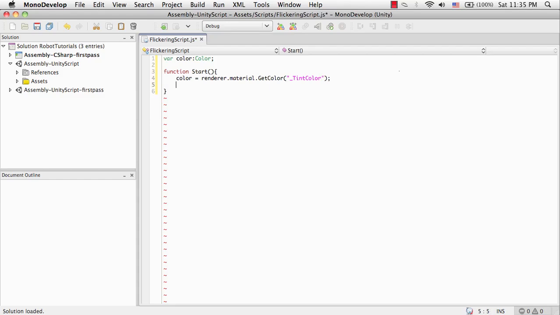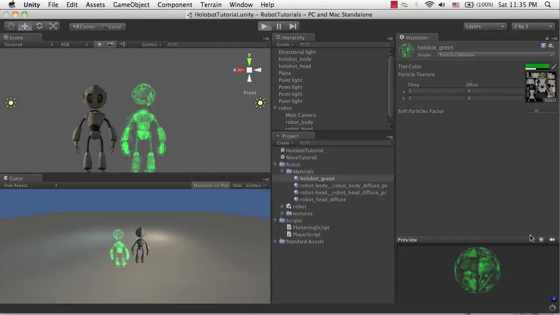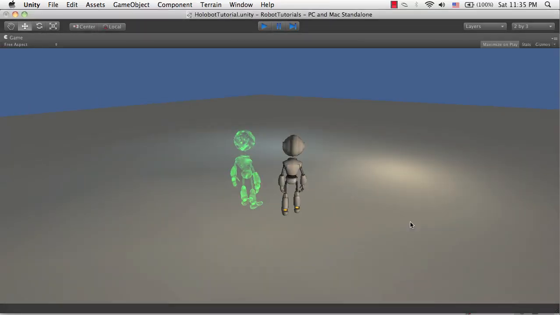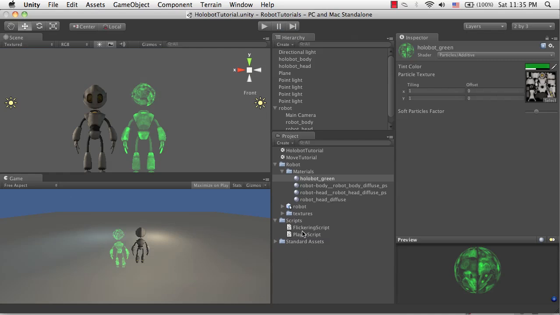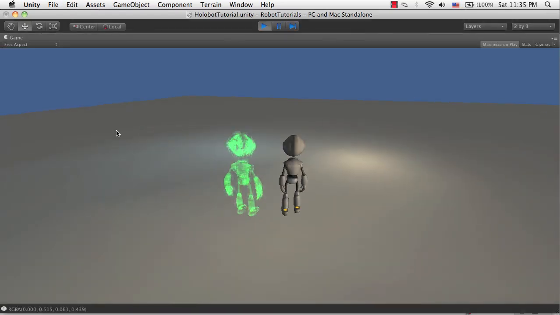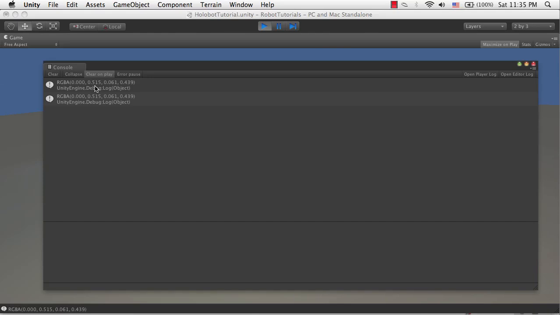Next, to make sure that this works, let's say debug.log color. Save this and wait for it to compile, play the game. Oh, and we're not going to be getting anything yet because we haven't attached a script to anything. So let's do that to both the head and the body here. Right, and you can see that we're getting twice now, one for the head and one for the body, and there are RGBA values of 0.515 and 0.016, and here we have the alpha value.